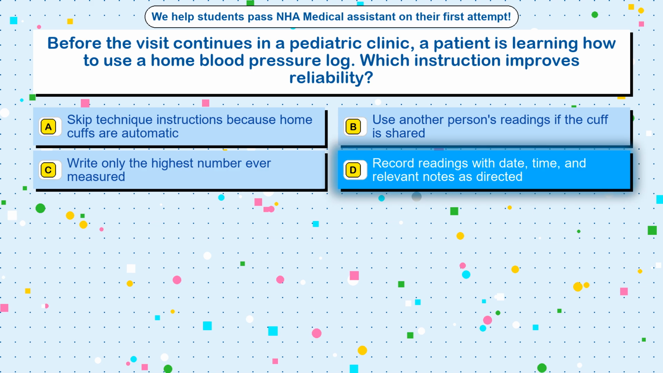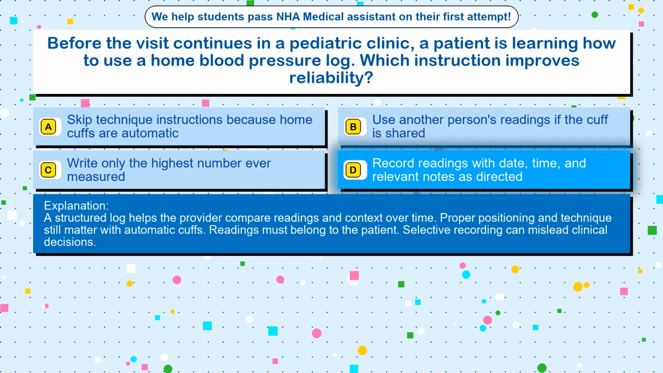The correct answer is option D. Record readings with date, time, and relevant notes as directed. A structured log helps the provider compare readings and context over time. Proper positioning and technique still matter with automatic cuffs. Readings must belong to the patient. Selective recording can mislead clinical decisions.